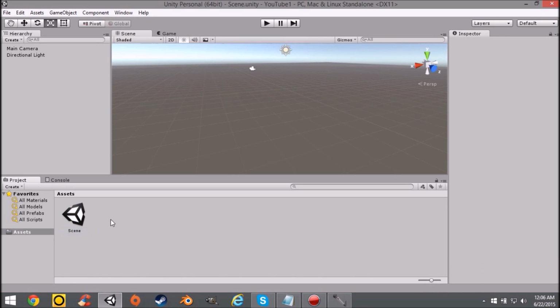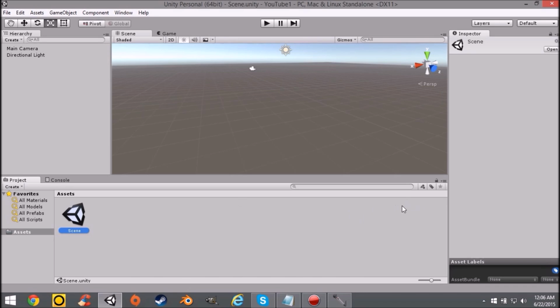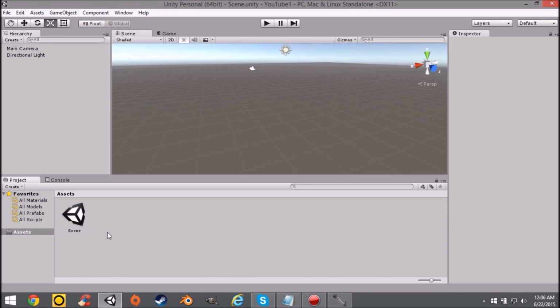Let's say you have multiple scenes, for instance different levels. If you have level 1, level 2, level 3, you can double click on the different ones and they will show up as different maps. You can also do that in your game later on using code or scripting to transition, like pressing a button. We'll get into that later on.